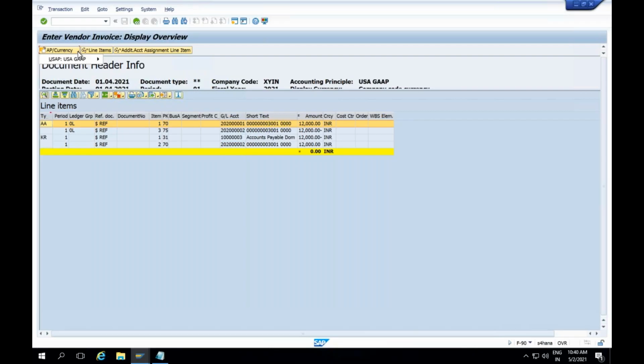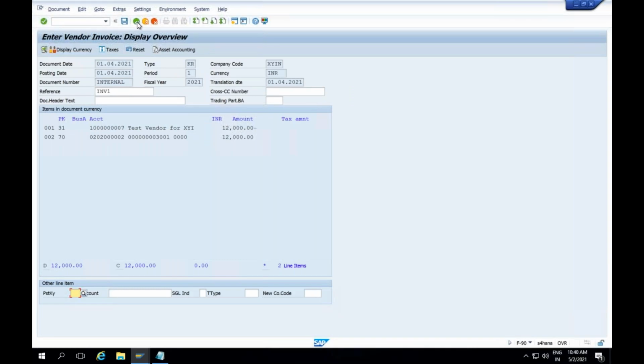In ECC, there was no KR document posted. It posts only document type AA. So this technical clearing account will come into the picture at the time of acquisition only, not in other transactions. Yes, the technical clearing account is only for acquisition. It will not come into the picture in any other transaction in asset accounting.